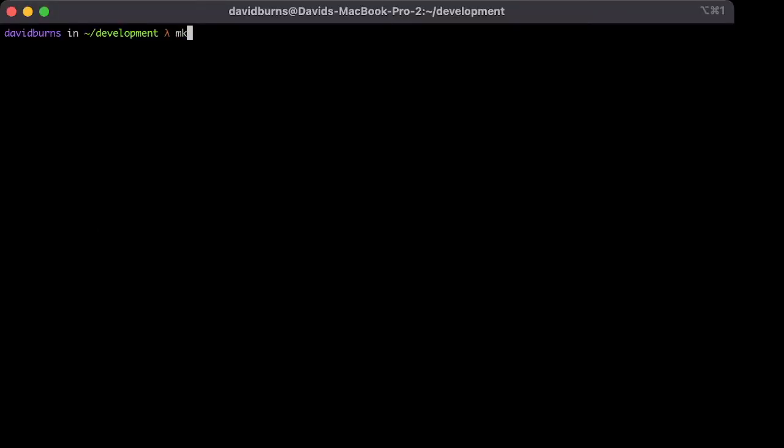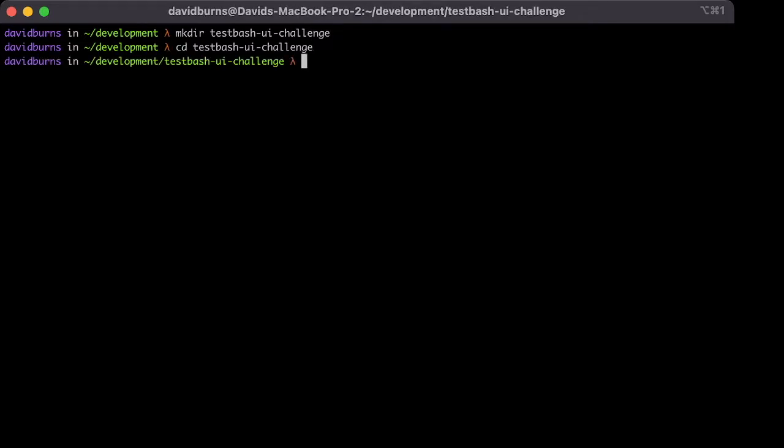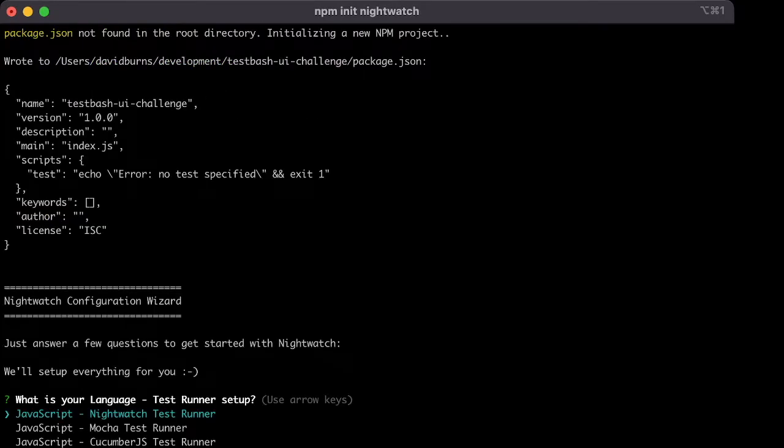Let's start by creating our new directory where our tests are going to live. In this case, we'll create test bash UI challenge. We'll move into our new directory, and from there we will run npm init nightwatch. This is a workflow tool created by the Nightwatch project that allows you to make sure that you have everything you need in the right place by answering a few questions, like which test runner would you like to use?